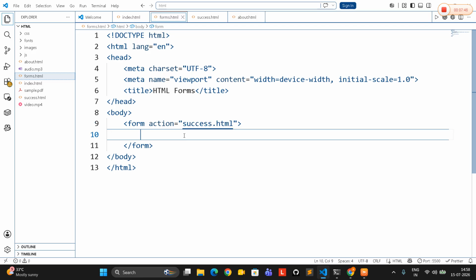Next, for now just remember this one line: the action attribute tells the browser where the form should be sent after the user submits the form.